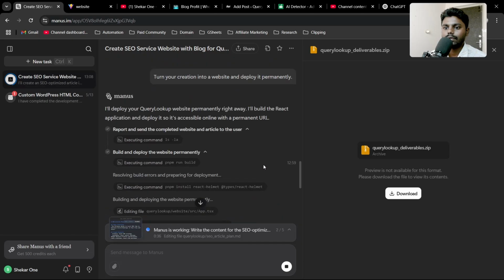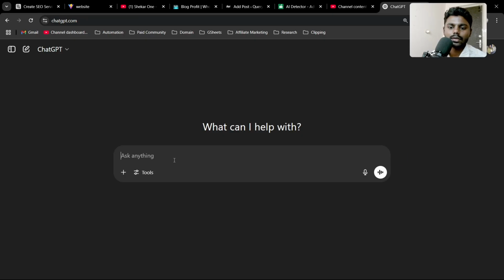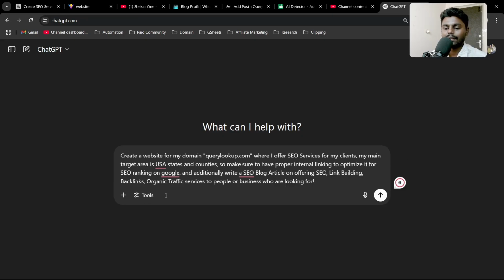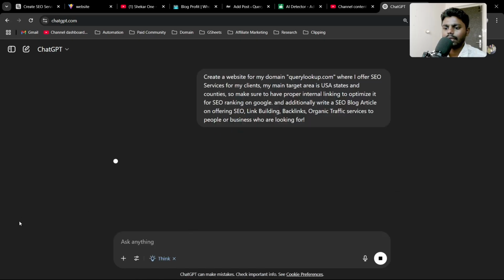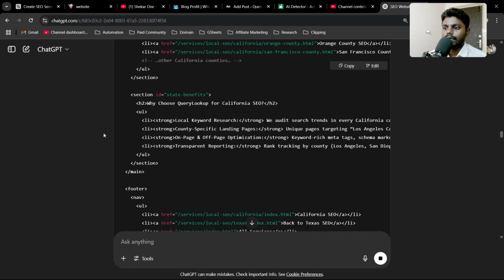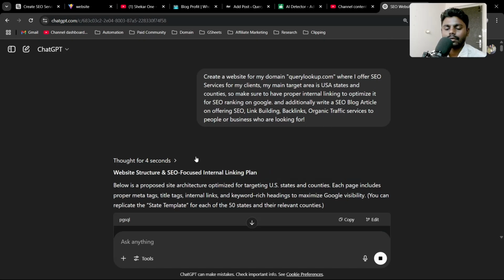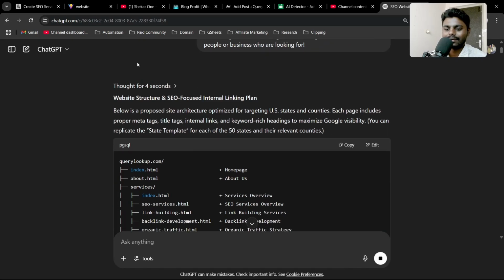So let me just go ahead and give this to ChatGPT, and I'll make it deep research. Think for longer. Okay. Alright, so let's just see what it comes up with. I'm very curious. So just like that, we have got so many code snippets right here. So what is it doing? Is it giving me code snippets?